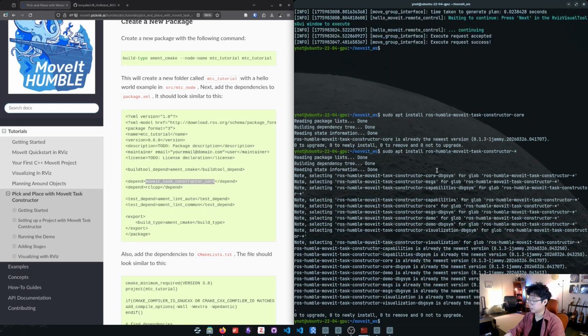So let me look at this. So you have the core. Oh, you actually don't need these debug symbols one. So you only need MoveIt Task Constructor core, MoveIt Task Constructor messages, capabilities. Probably don't need the demo one as well, because we're doing our own demo.